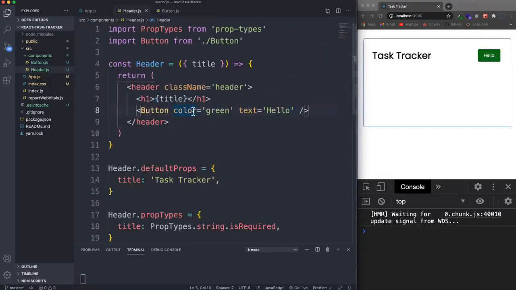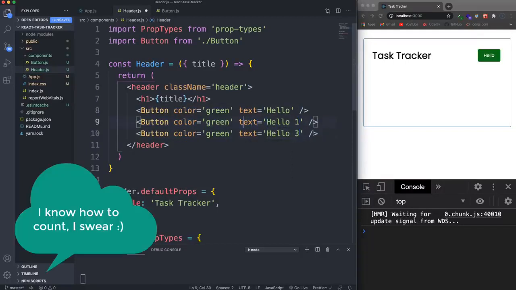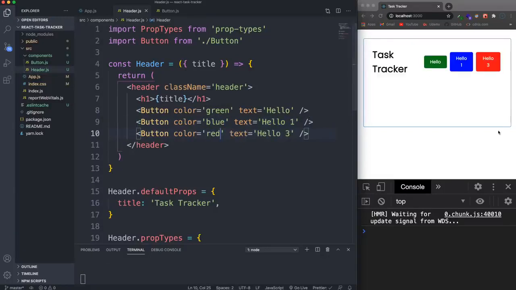So if we wanted to add other buttons, we could copy this down, and this one here we could say Hello 1, this one Hello 3, and we could change colors, blue, red. So this is what I mean by reusable components. Obviously that doesn't look good, but you get the point. We can reuse this component with different props.